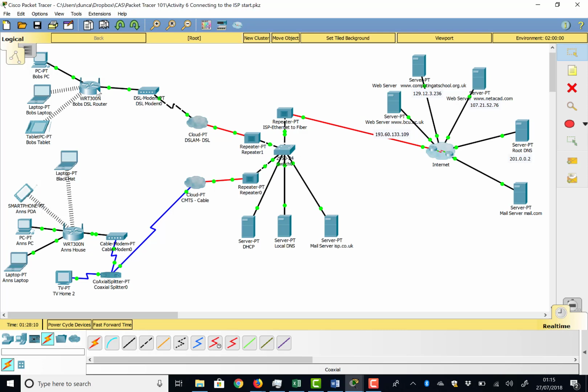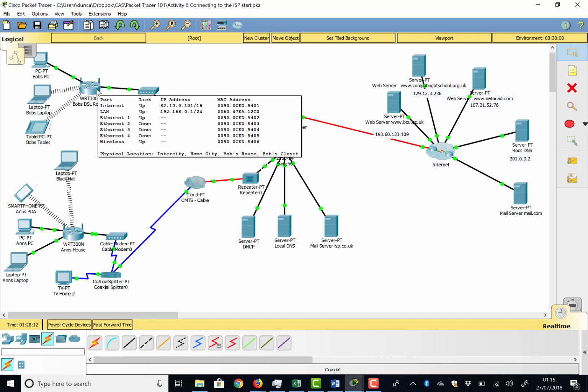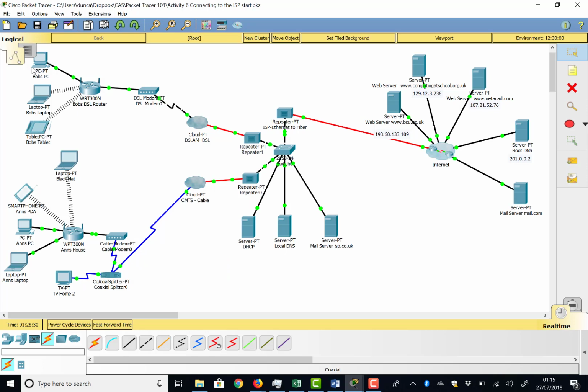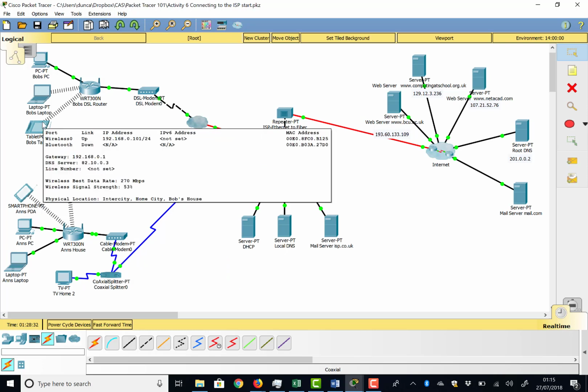As you can see from our network here, our routers' external addresses are unique, 82.10.0.101, and the cable modem is 82.10.0.100. So these are given to our routers by the ISP, and they are unique in the internet, and they're what are called our real world IP addresses. So hidden behind our routers we use 192.168 addresses.